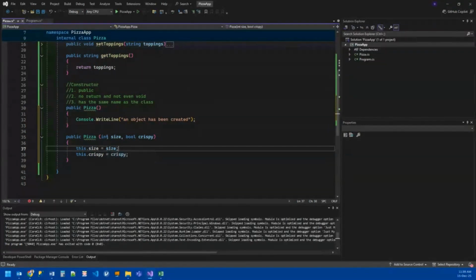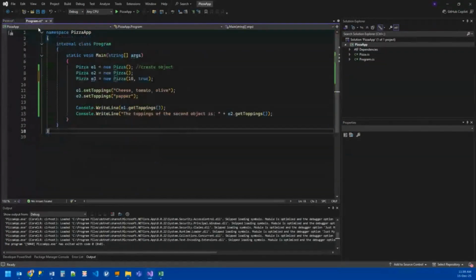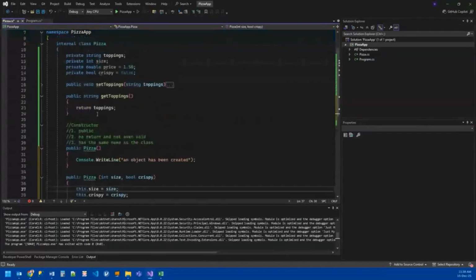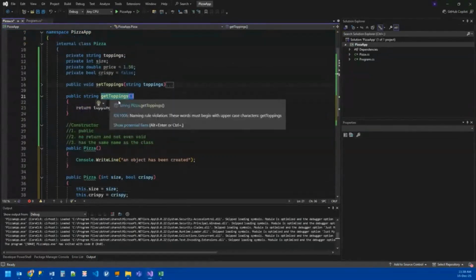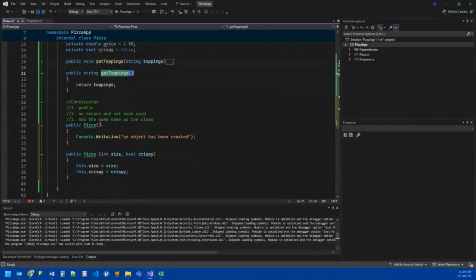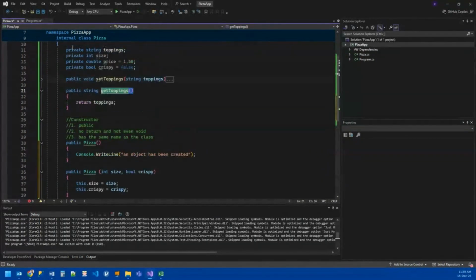How to print it? You can print it here by supplying get. And if I want to print it like this, you see I have get. At the moment I have get only for the toppings. How can I print all the properties or attributes of any object? Do I need to put get for everyone?